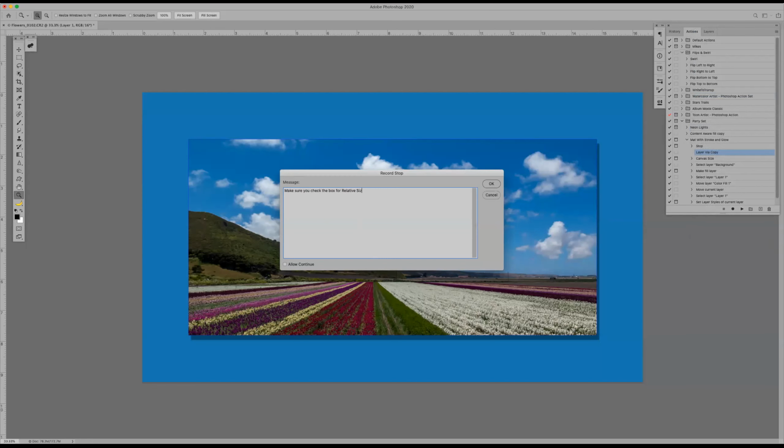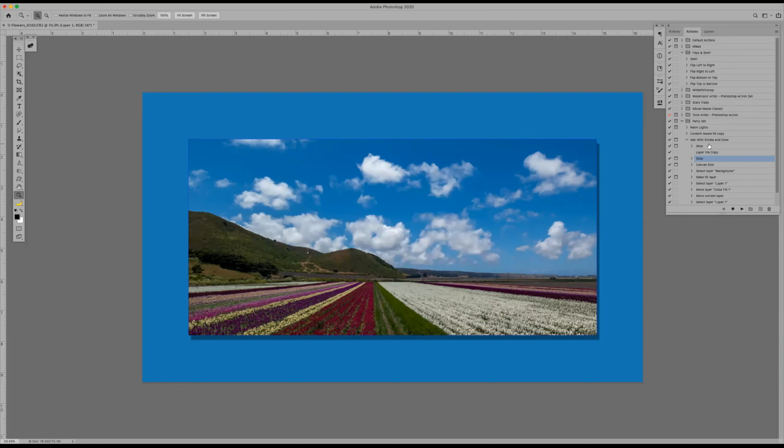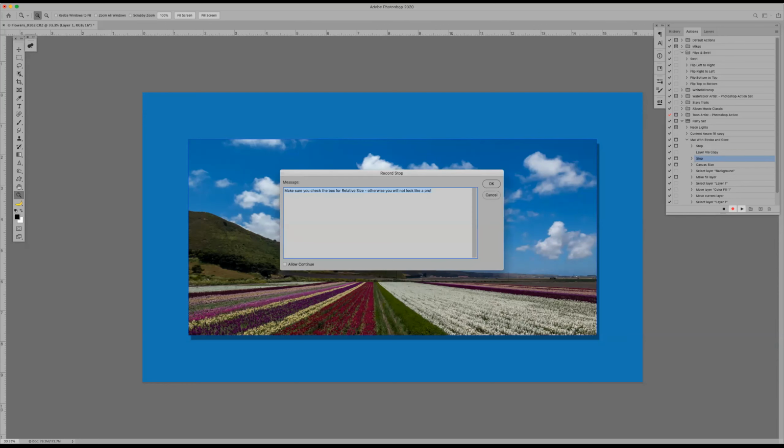Welcome. For relative size, otherwise it will give you an error message that it's smaller than your image size. And that's Allow Continue. Oops, thank you. Allow Continue. It should be the default there, but it's not.